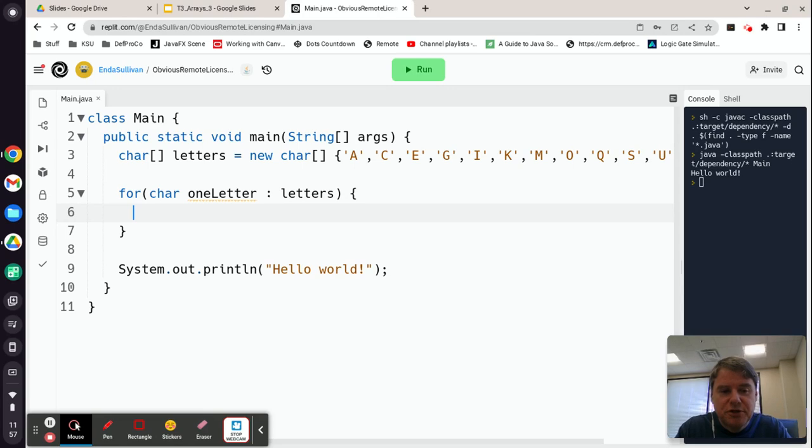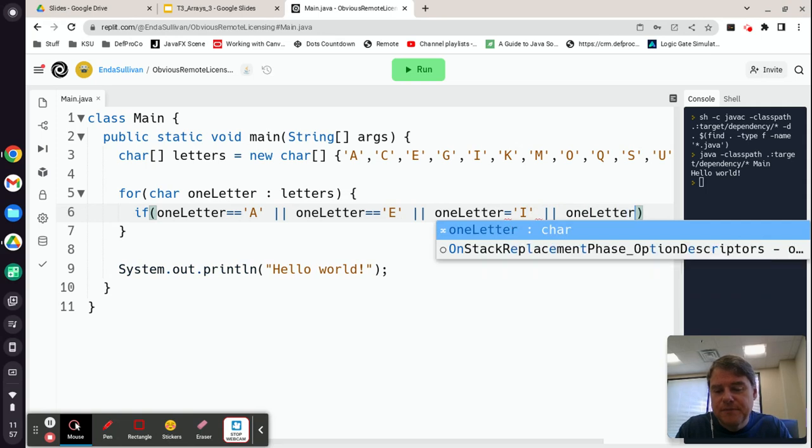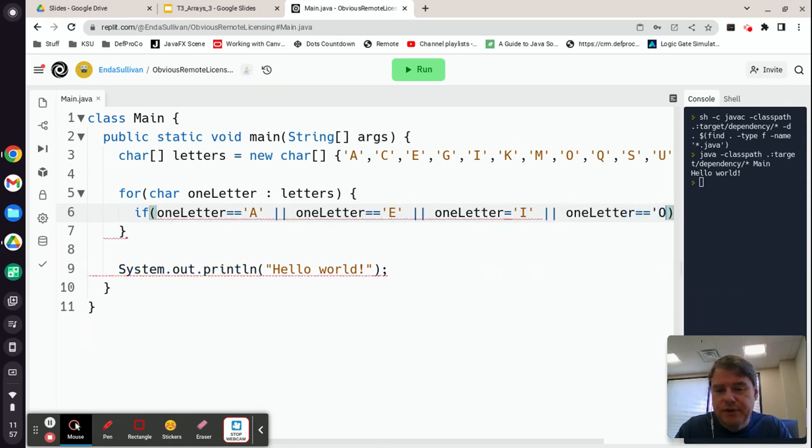So what I'm going to do is I'm going to say if oneLetter, and this is the most important thing about writing a for each loop. Notice that I don't have to say letters at position i, it's automatic. I have something called oneLetter. So if oneLetter is equal to A, or oneLetter is equal to E, or oneLetter is equal to I, and I probably should be consistent as to whether I'm doing uppercase or lowercase, or oneLetter is equal to O, and that needs to have two equals.